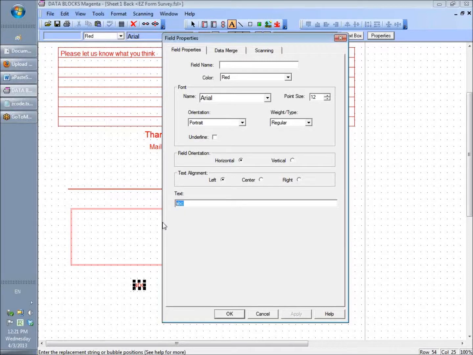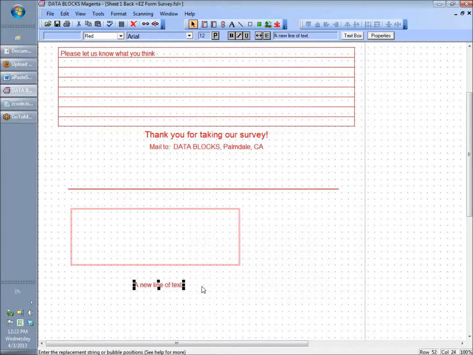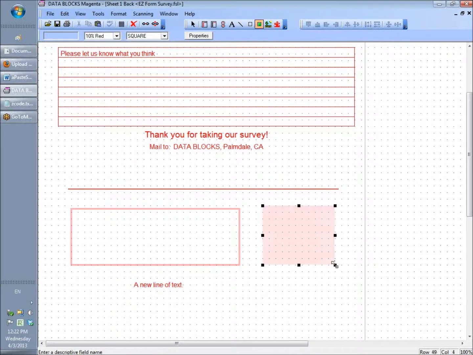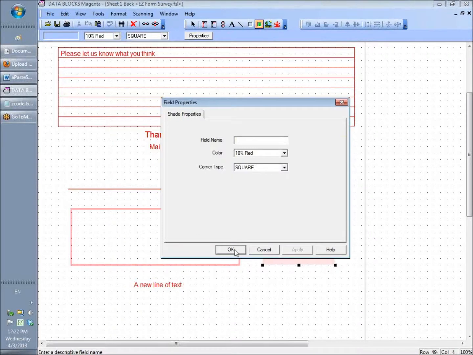So if I wanted this to be a new line of text, and that's what I wanted it to say, when I click OK, that's what gets added here. Okay, so it's always a left click and a drag. For shading, same thing. Click on the tool, left click and a drag. No matter what you're putting on the form, it's a left click and a drag.